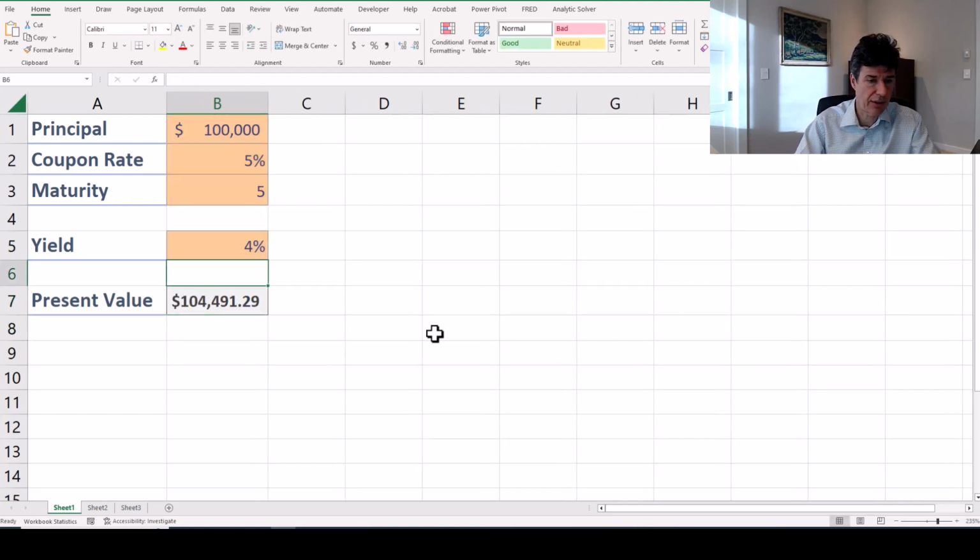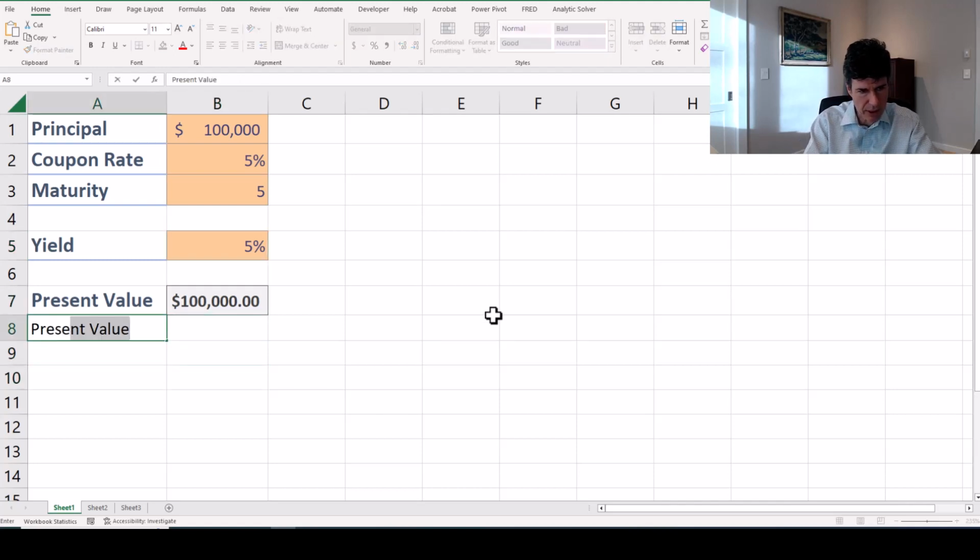If the yield is less than the coupon rate, the bond is trading at a premium. You can see that, 104,491. If the yield is bigger than the coupon rate, then it trades at a discount, $95,000 for $100,000 of principal. For now, I'm going to leave the yield at 5%. If the yield's the same as the coupon rate, present value is $100,000. So that's pretty straightforward.